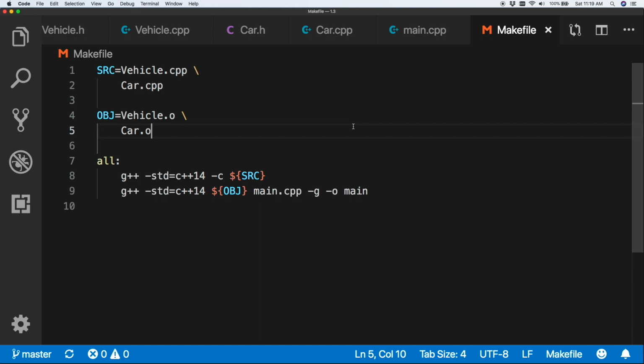So the first thing that we've made here in the makefile is to create an src variable. Here we're passing the name of the source code that we want to build. In this case, vehicle.cpp, which inside it includes the header file. And the same thing with car.cpp. Those 2 classes are going to be compiled to vehicle.o, O stands for object, and car.o.